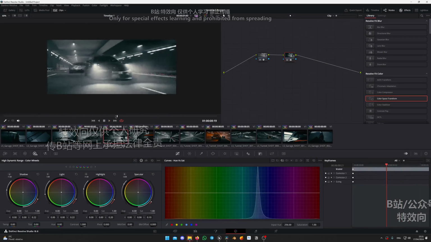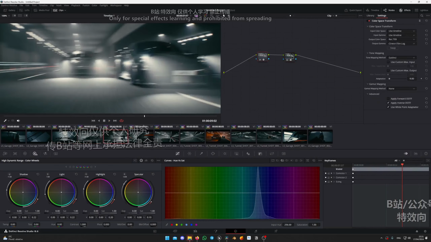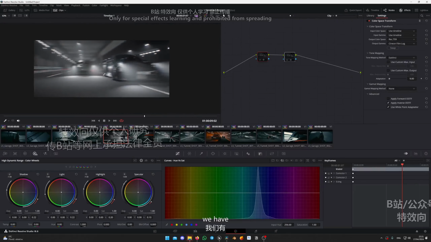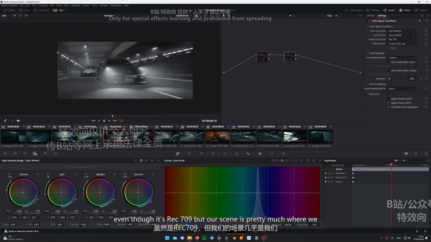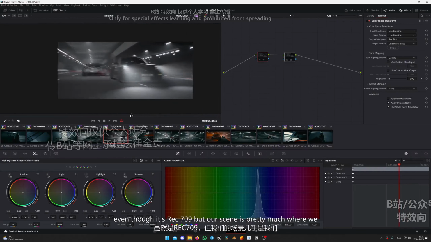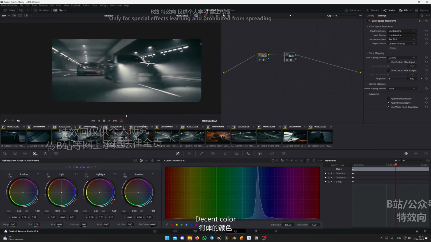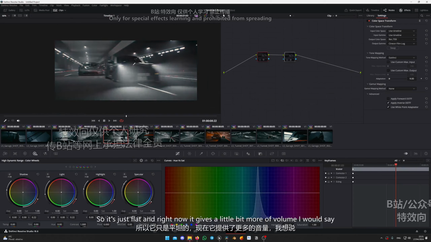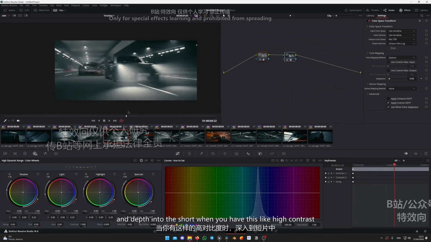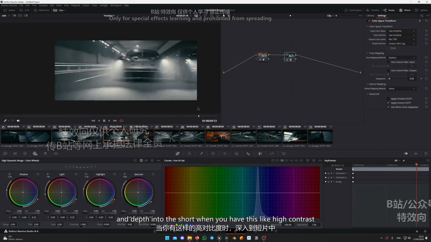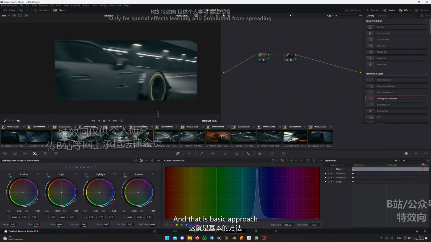So yeah, just like that. See how much of the toning it gives us. So if I disable that one, we have everything, like I would say, flat, even though it's Rec 709, but our scene is pretty much, you know, very decent color. So it's just flattened right now. It gives a little bit more volume, I would say, and depth into the shot when you have this like high contrast. And that is the basic approach.